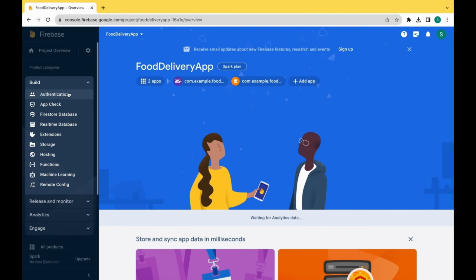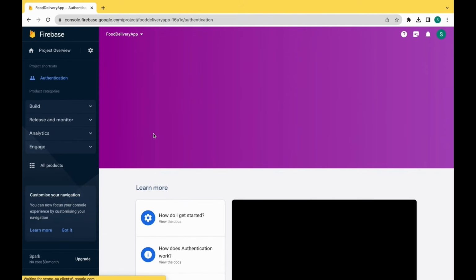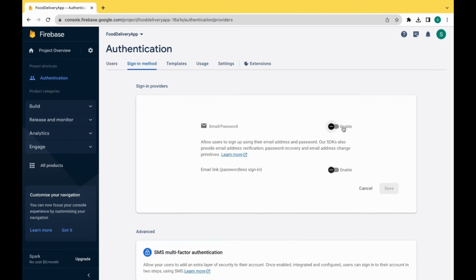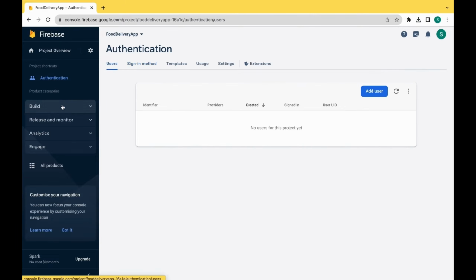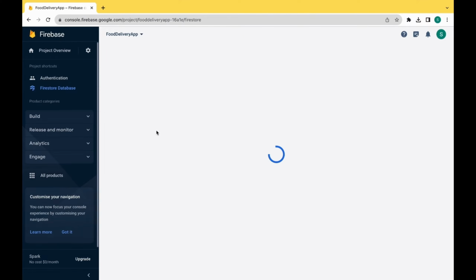Now let's move to the authentication section and we need to enable the email and password authentication using Firebase. So we'll go to the email and password section and we'll click on the enable button and we'll click on save. So as you can see, email and password has been enabled now.